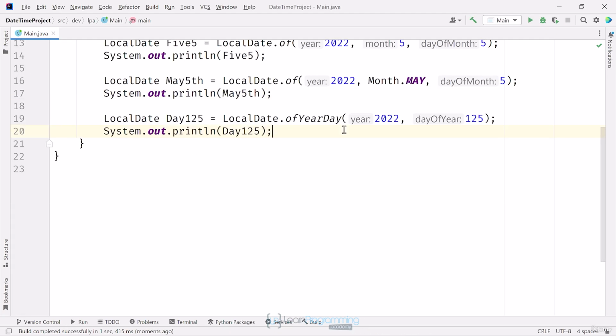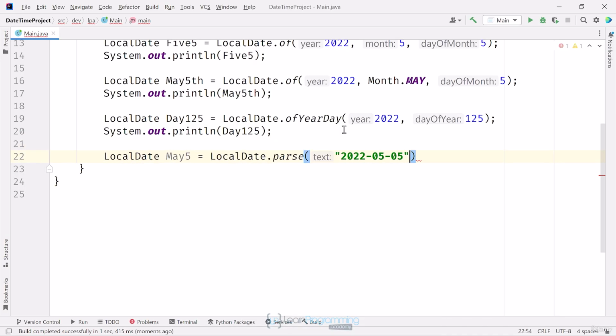You can also create a LocalDate instance from a string using the static parse method on LocalDate. The first version takes a single text literal in the same format as the default output, so a 4-digit year, dash, a 2-digit month, dash, then a 2-digit day. I'll call this variable may5 and print that out. There's also an overloaded version of the parse method that uses a DateTimeFormatter. I'll talk about that one a bit later, but it basically lets you create a date using almost any string in any format.